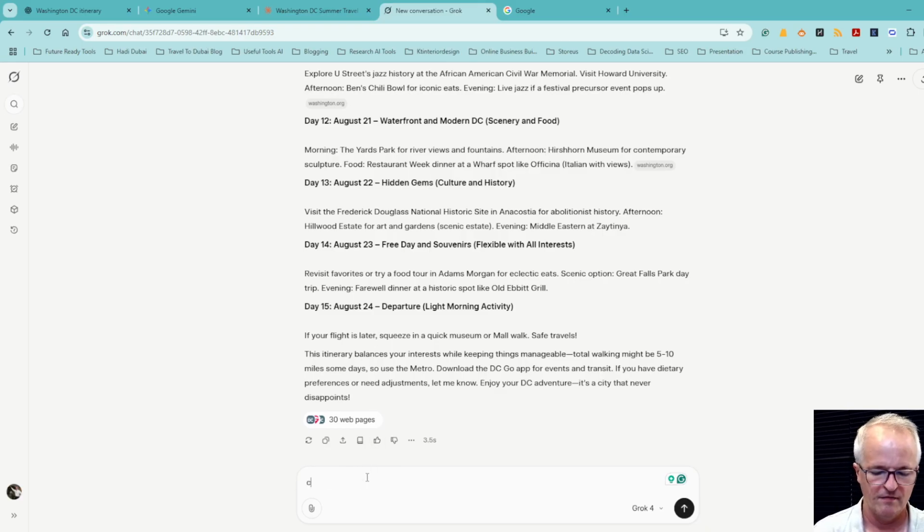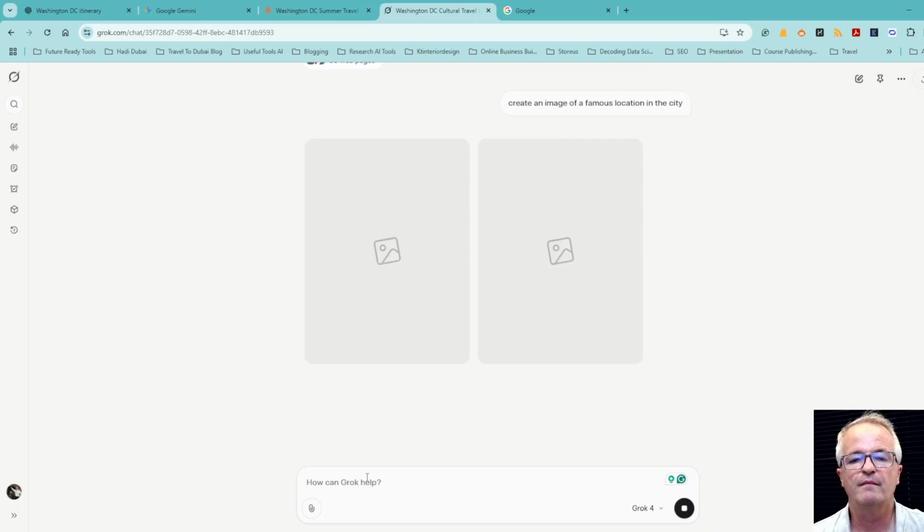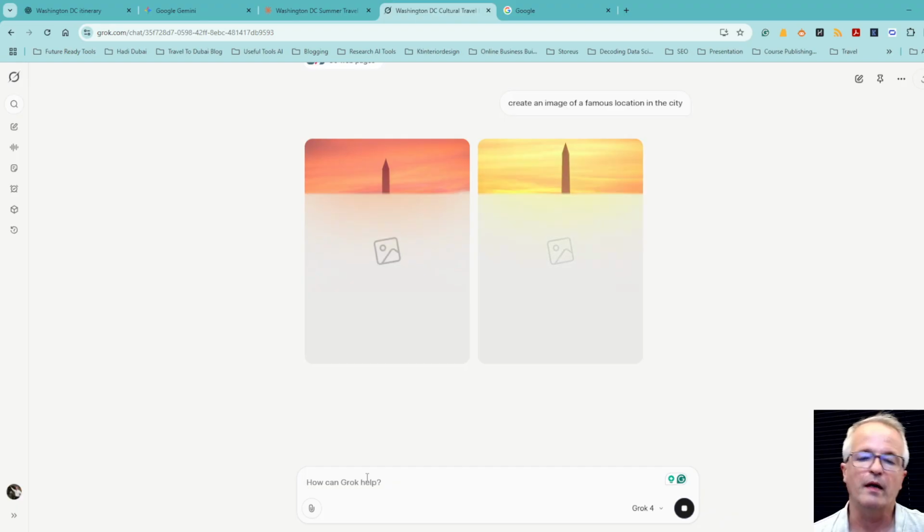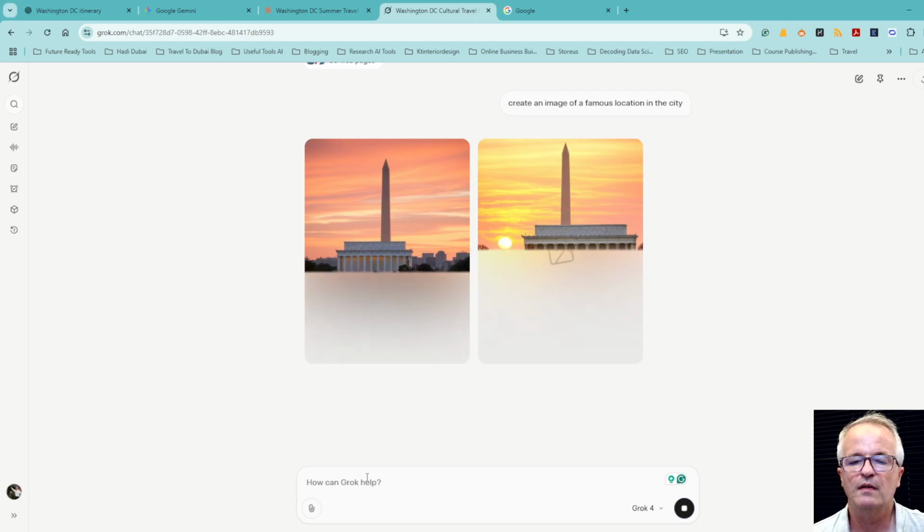So let's try prompting it to create an image of a famous location in the city. Let's see what it comes up with. Okay, it's moving away. Oh, there you go. Okay, it's come up with two versions of the Washington Monument and a Lincoln Monument.